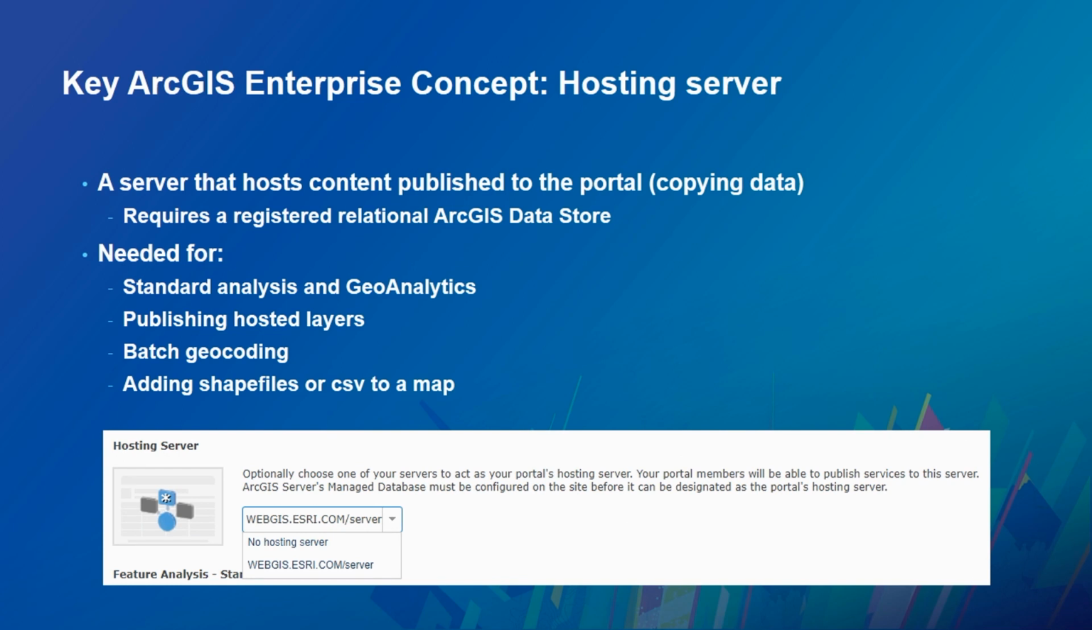Next concept I want to go over is the hosting server. So the hosting server is a server that's going to host your content published directly to Portal. And this requires that the server site has a registered relational ArcGIS data store. And setting it as a hosting server extends the functionality of your enterprise by offering the ability to run standard analysis and geoanalytics tools, and to publish any hosted layers. It's also required for batch geocoding or adding shapefiles or a CSV directly to a web map. And Thomas is going to go over that last piece of functionality in a little bit.